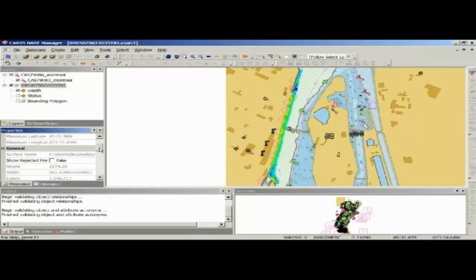So you can see the extents, you can see the surface name, height, width, you can see the amount of soundings that were brought in is about 1.1 million. You can see the coordinate system, and so on.